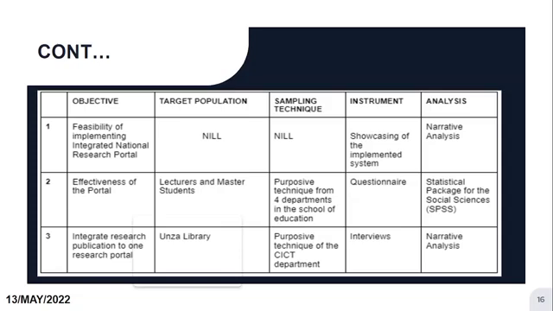And the third objective is to integrate research publications into one research portal. For this one, our target population is the University of Zambia, because we understand that the library at the University of Zambia knows and has experience hosting these research portals. The sampling technique that we'll use will be the purposive technique, the instrument will be interviews, and to analyze the data that we get, we'll use narrative analysis.